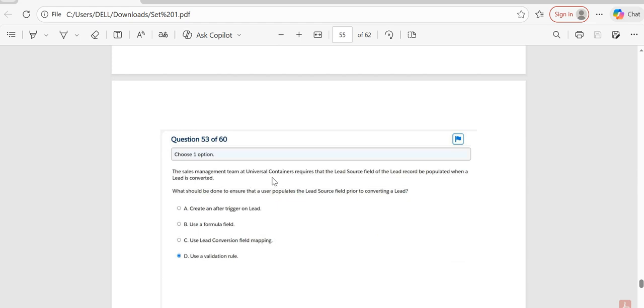The sales management team at UC requires that the lead source field of the lead record be populated when a lead is converted. What should the developer do to ensure that the user populates the lead source field prior to converting a lead? So the correct answer is use a validation rule.